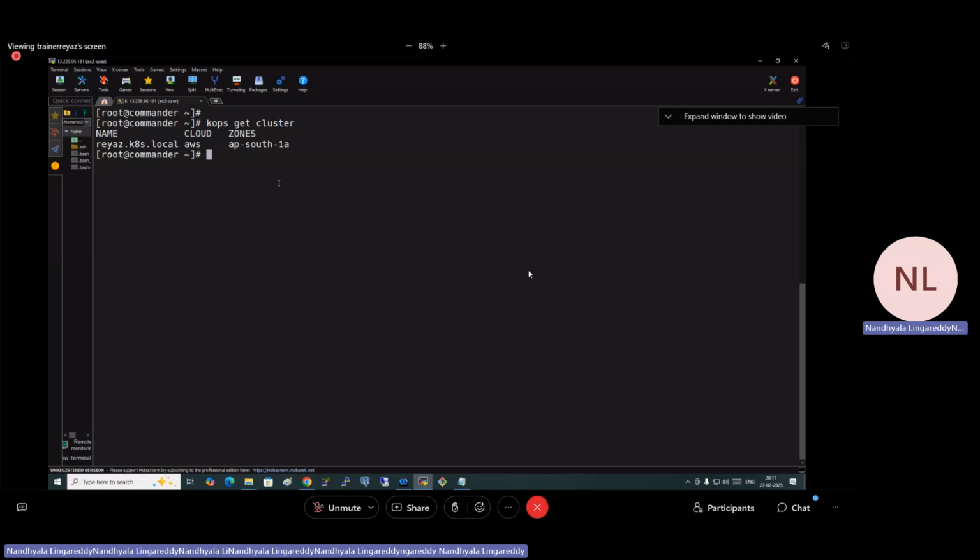If you want to get the nodes information, don't use kops. Only for cluster information we'll use that. And then what's the command here? kubectl get nodes. And what is the master node called? Control plane. The rest are all called nodes. And these are all the names of it.